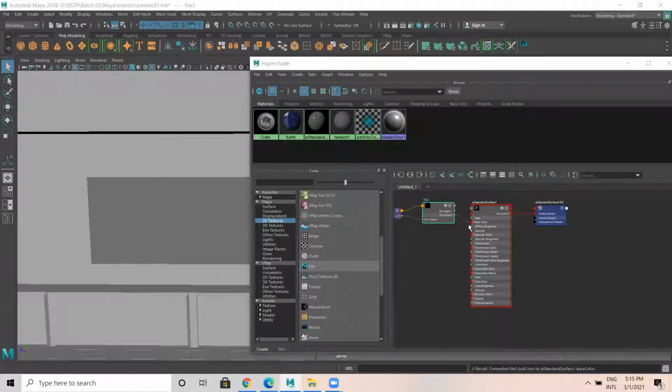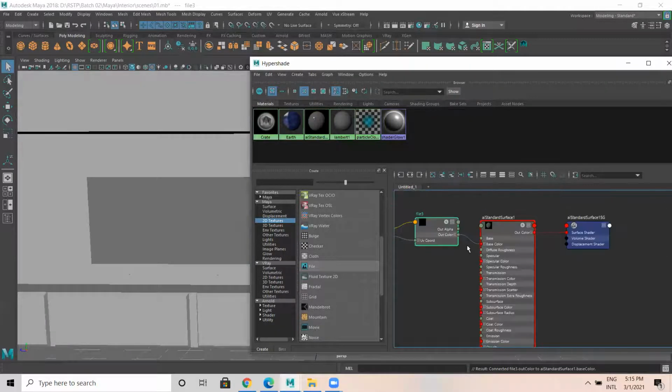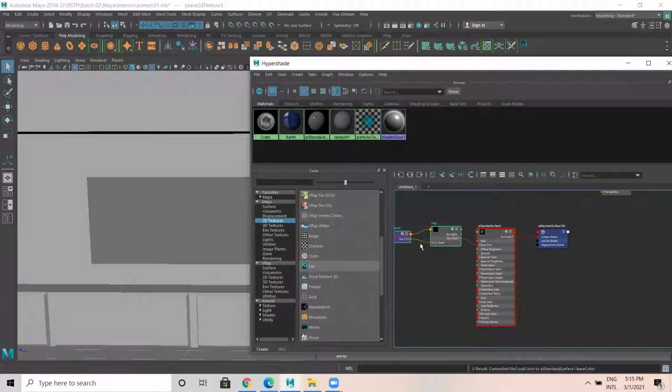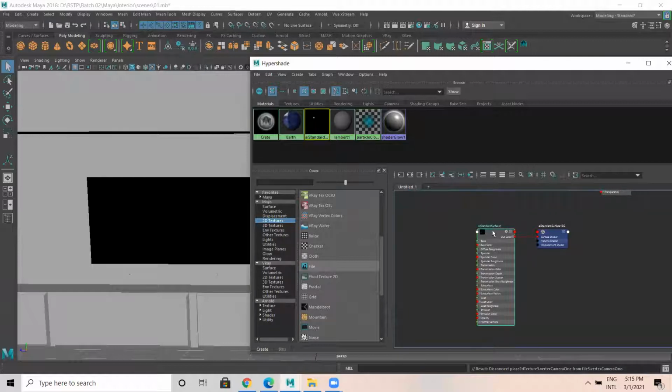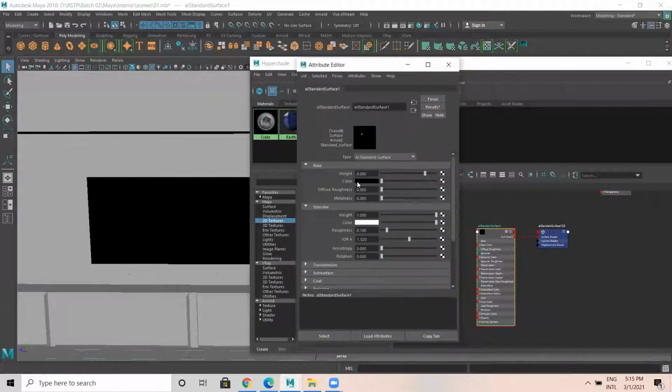So here, you got to know what I did. It's out color, drag and drop. If you feel this is a bit confusing, in this case, what we'll do, just apply this anyhow. Double click this, you go to attribute editor. Here color, the Arnold looks like this, base, specular, so many things are there.